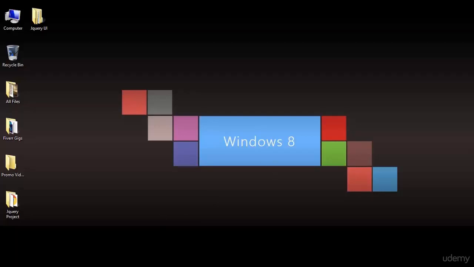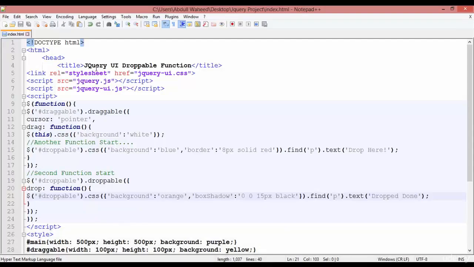Hello friends, welcome back. In our last class we discussed the jQuery UI draggable function. So in this class we will discuss resizable. This is the topic, the jQuery UI resizable function title.